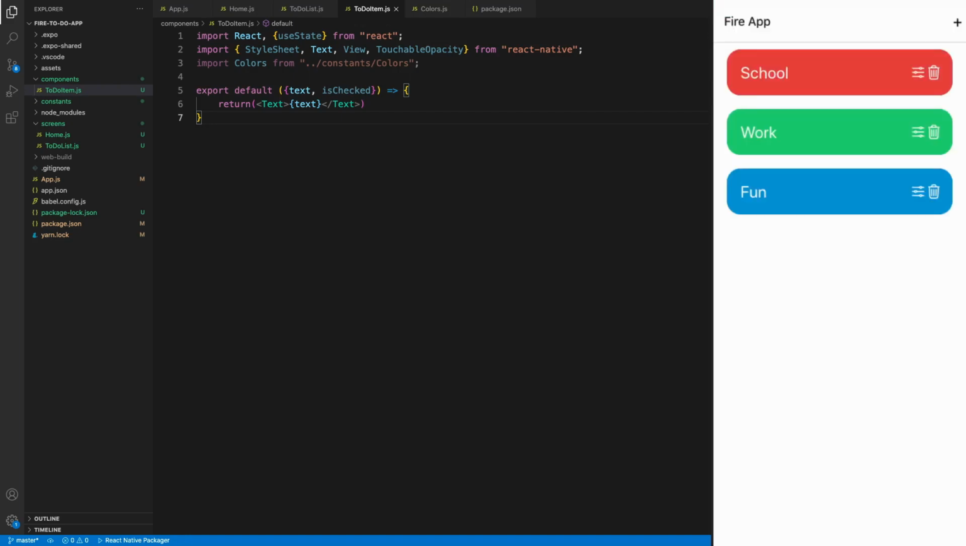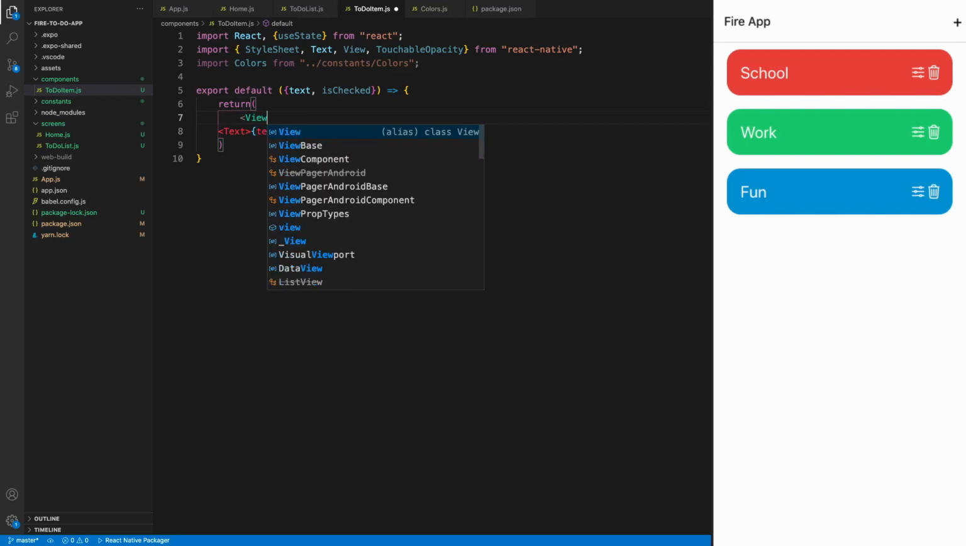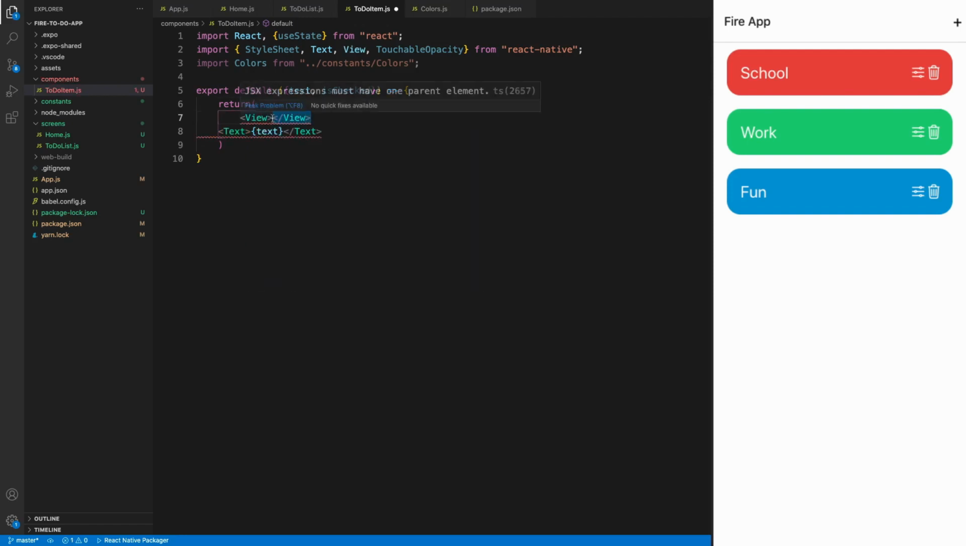Fantastic. So let's go ahead and modify this to-do item. First thing we'll do is add a checkbox. So we'll make sure that when you click on the actual button itself or the to-do item itself, it checks it off. So first things first, let's wrap all of this inside a view. And, oh, whoops. And let me actually go ahead and copy over some styles over here.